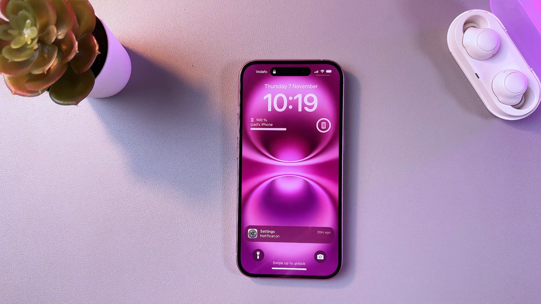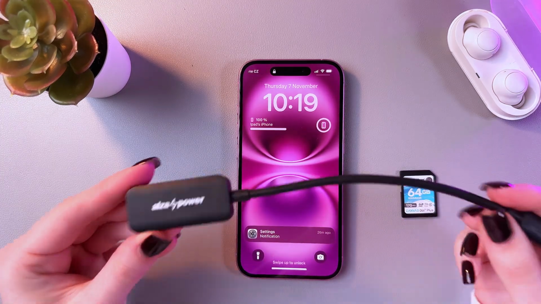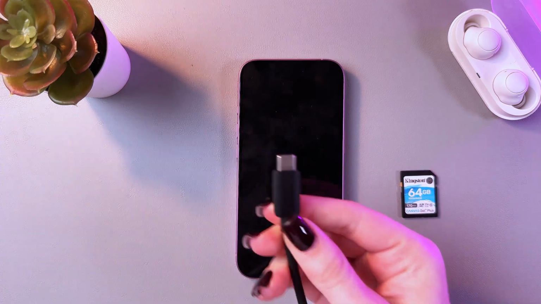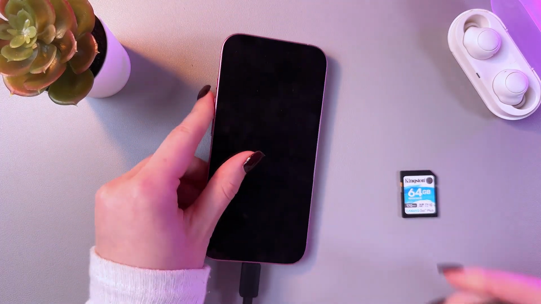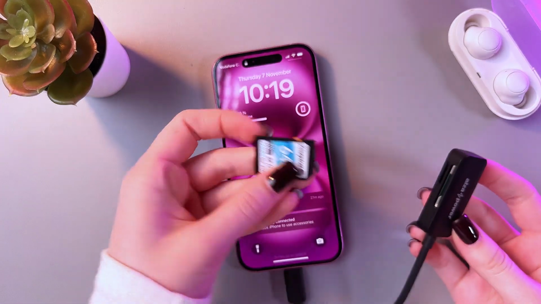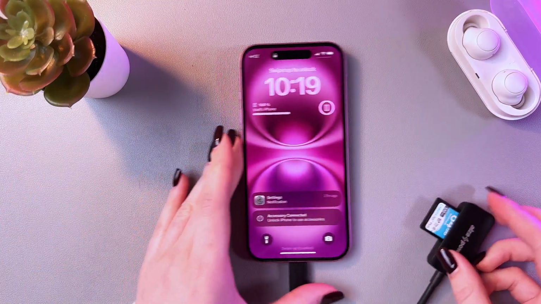So for that we are gonna need this SD card and we are gonna need this SD card reader with a Type-C. So just plug it in like that, plug it in your phone and insert your SD card in this reader's port, just like that.